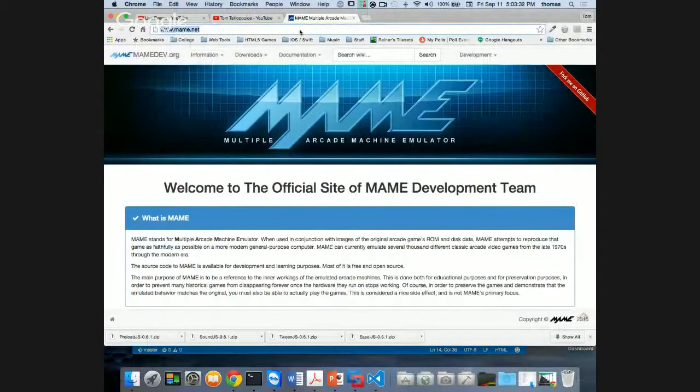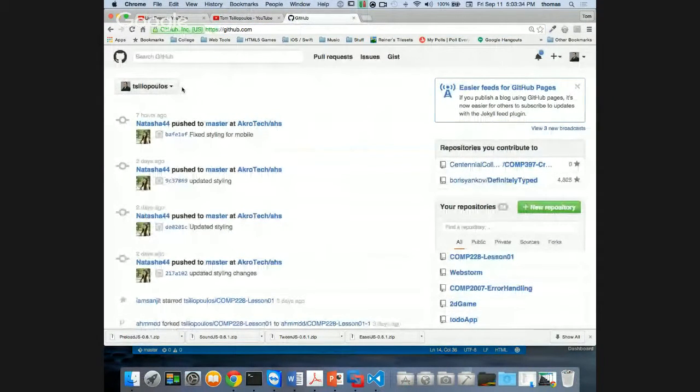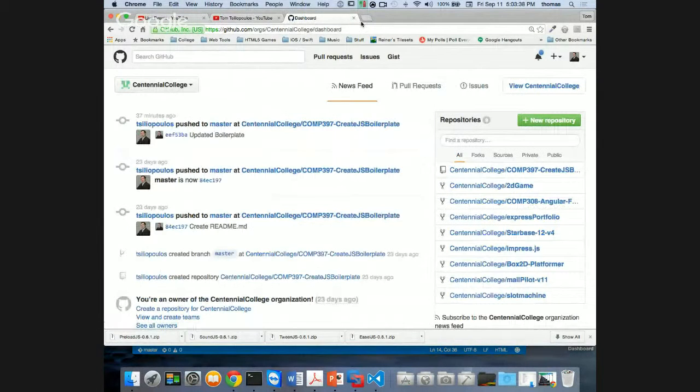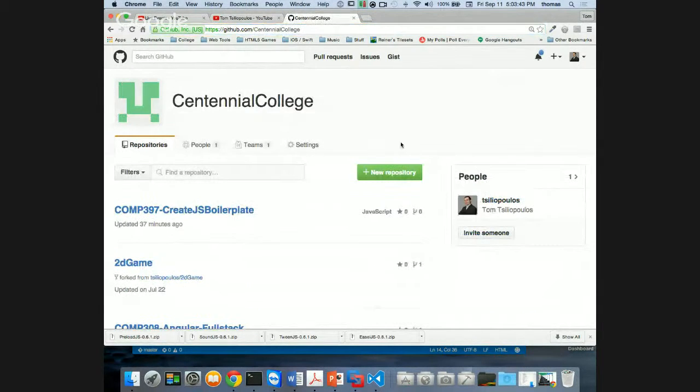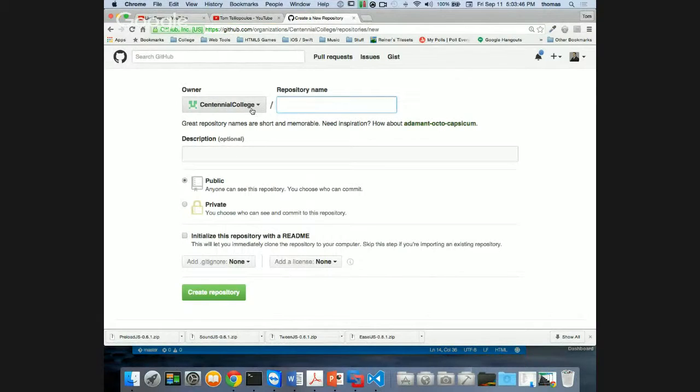I'm going to go back into GitHub. I've got my own, and I'm going to go into Centennial College here. I'm going to make a new repository in Centennial College. Here it is, right? And we're going to call this thing COMP397, I'll say create.js demo. I need to make this like this, because otherwise we won't learn how I do everything. You'll just see me do it one time, and you want to understand the piece parts and how to build everything together. So we'll do that like this.